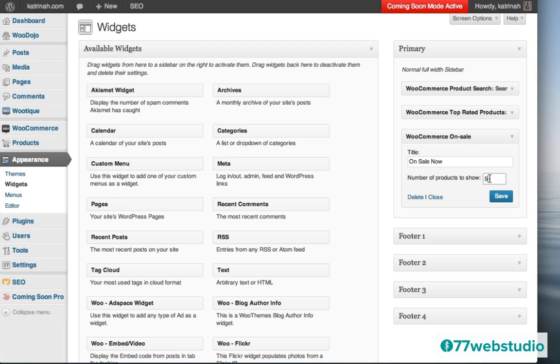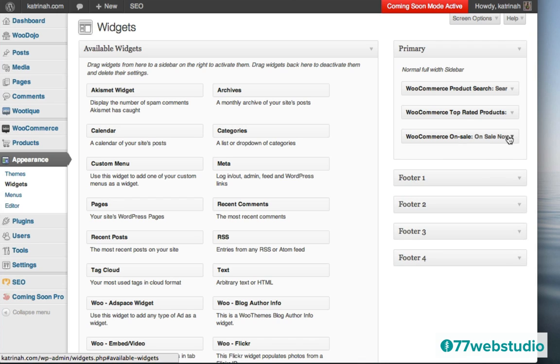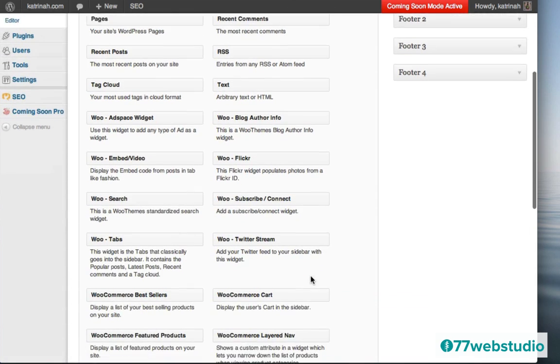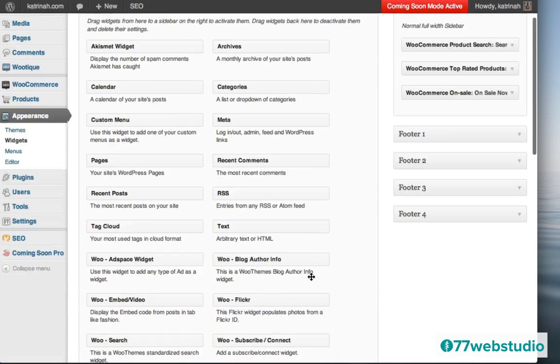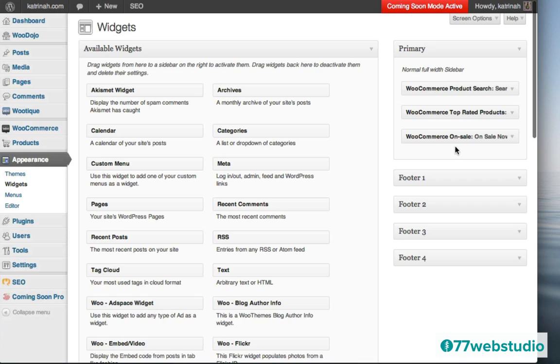Okay, and once again I'll just display 3 items right here and click on save. And the last item that I'd like to display are my social network icons, so anyone coming to the site can easily connect with me on the social web.